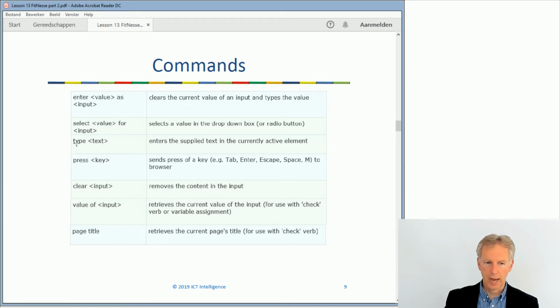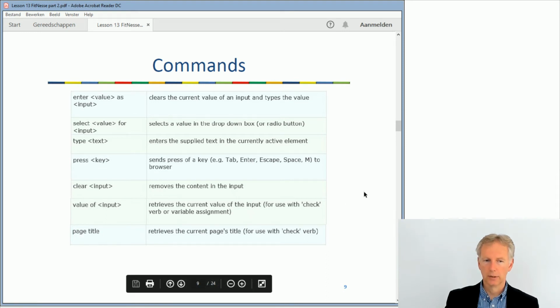You have type, the text in the current active element. You have clear, have value of, which gets the value of a certain input field. You can get the page title.